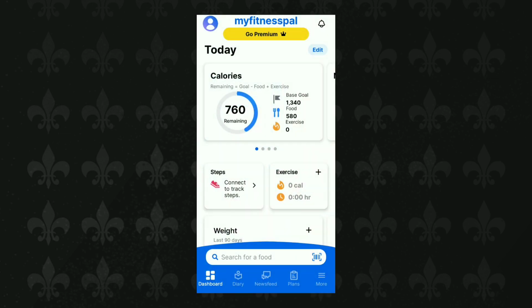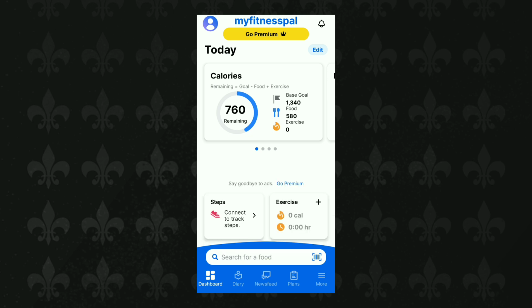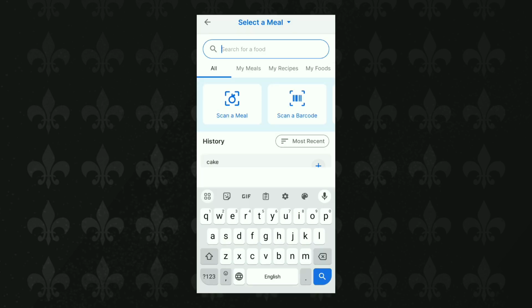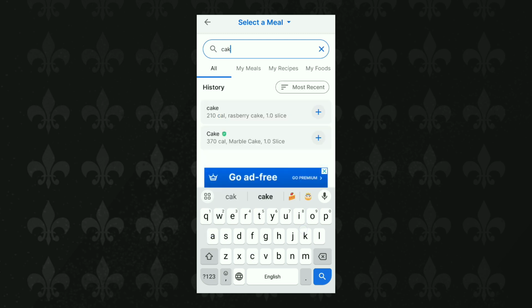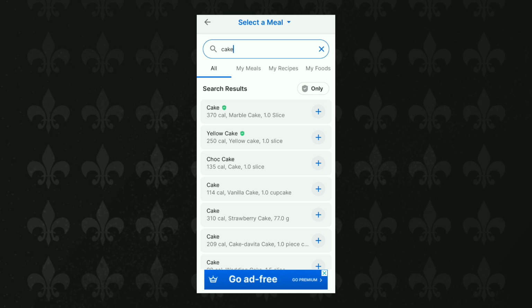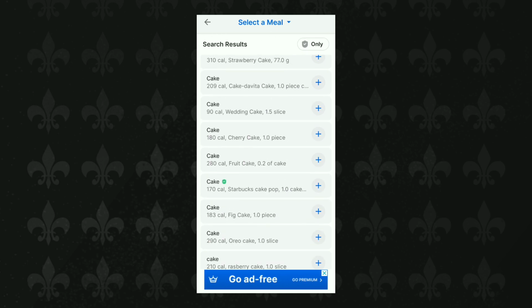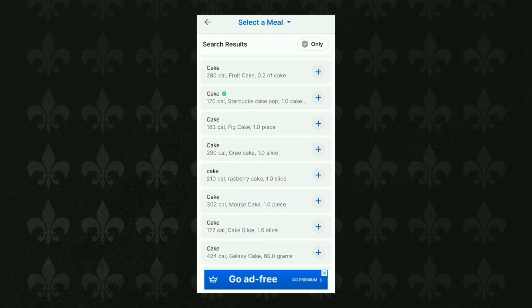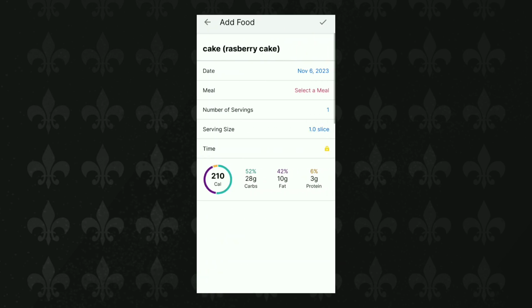Firstly, open the app. You can see here, search for a food. Write the name of the food here, like you want to eat cake here, and you can see different types of cakes will appear here according to their calories. Click on which you want, like 210 calories.